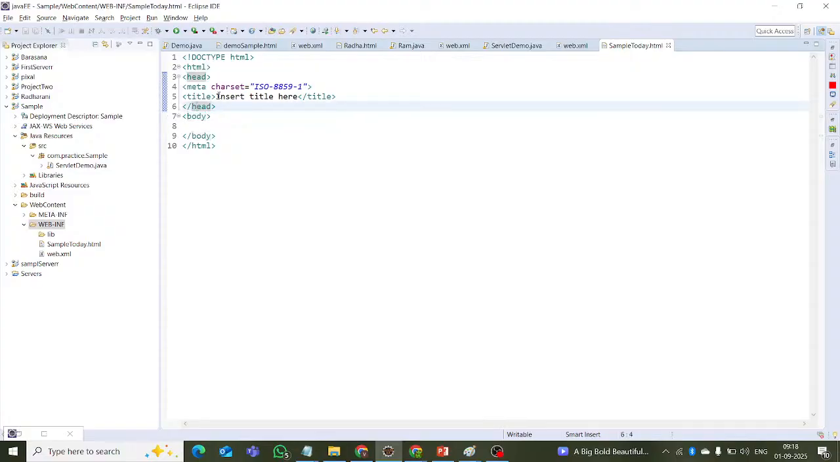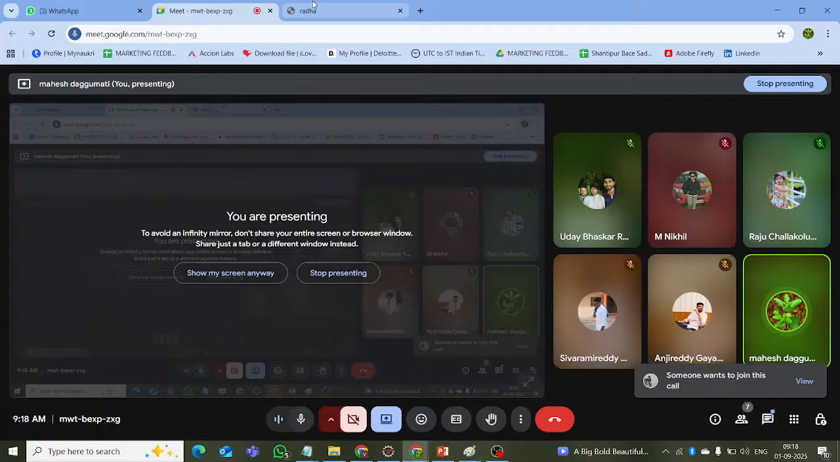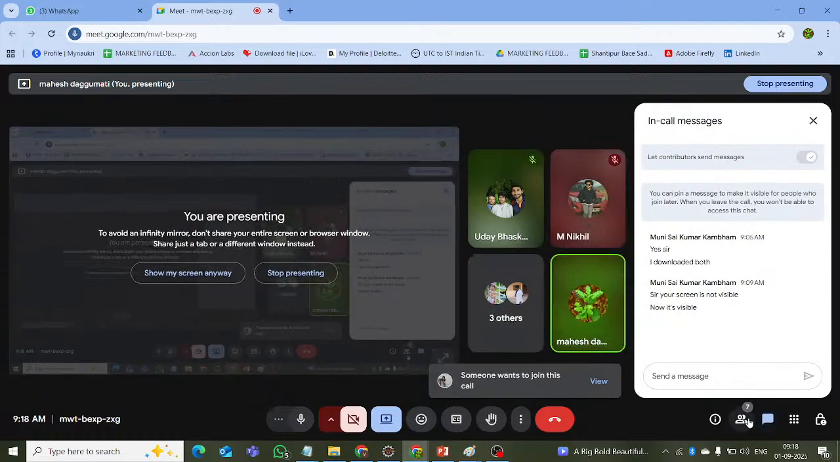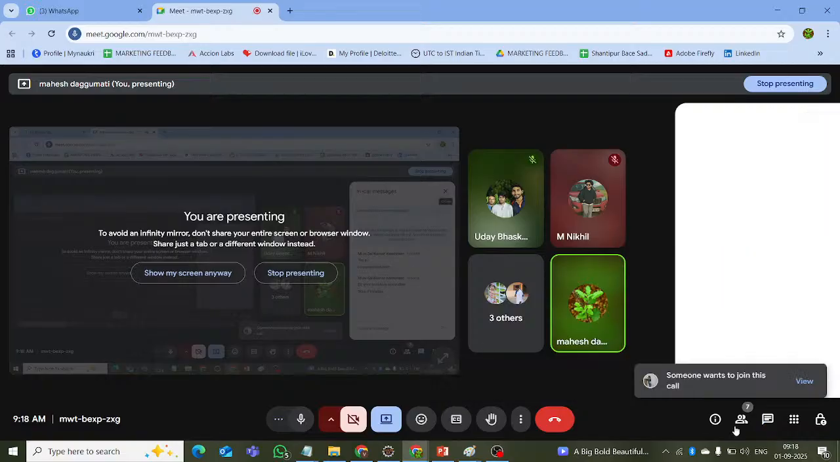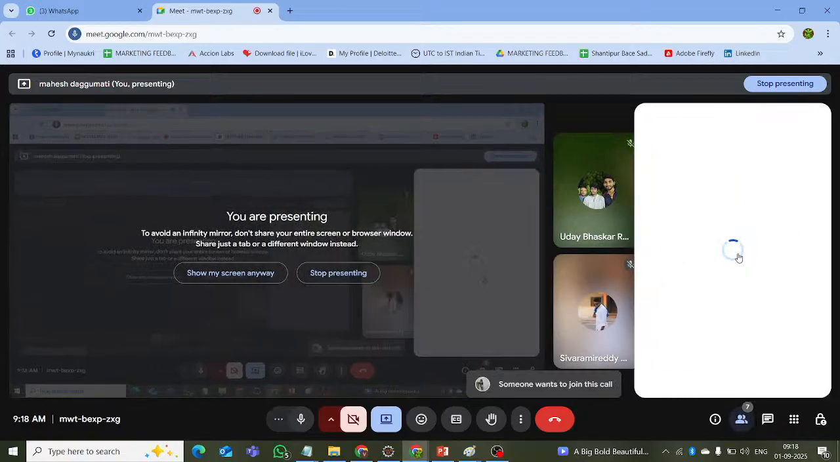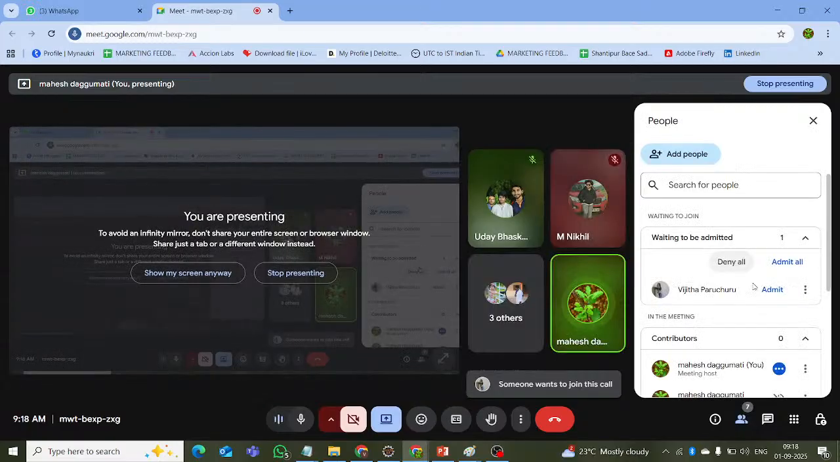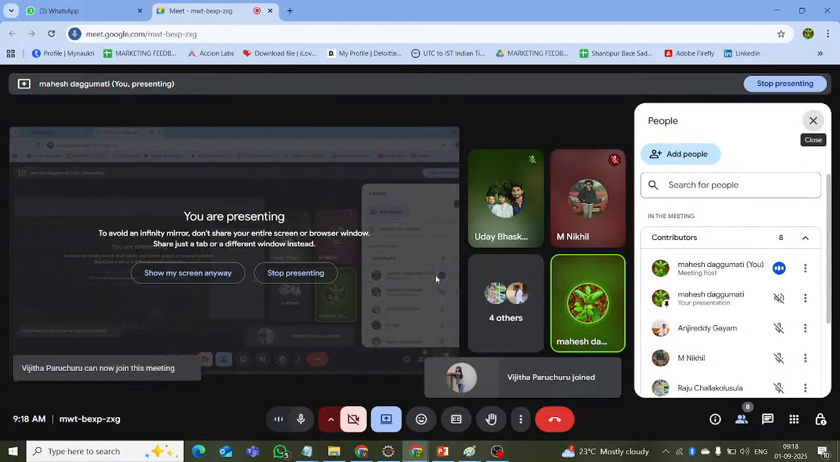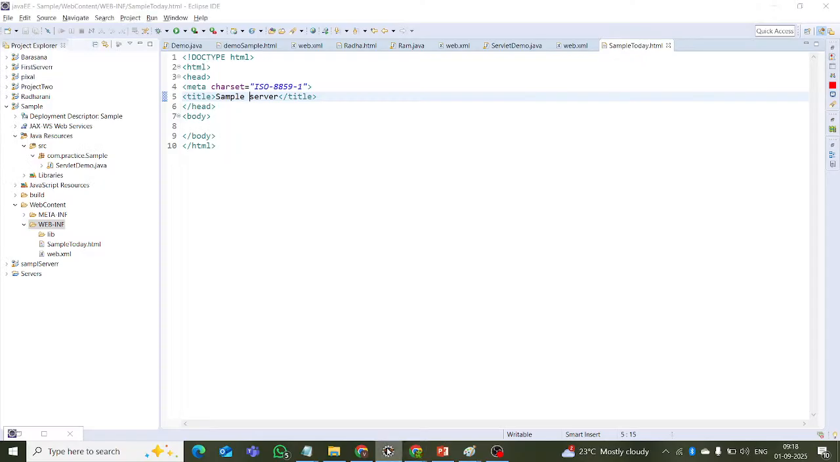After that, insert the title here. If you remove this title and give the title as sample server, just to save this one, then where will it come? Here, suppose WhatsApp is there, right? The first tab. Like that only, if you enter the title, then it will come on the tab. Okay, that is the purpose of this title tag.